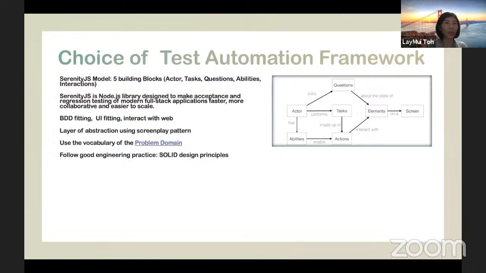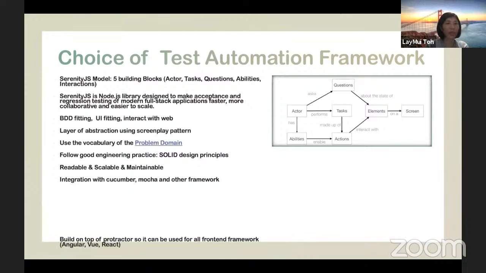It follows good engineering principles such as the SOLID design principles, the 5 design principles. I think for those software developers, they are quite familiar, so I won't go into the detail. But basically, this design pattern helps you to write cleaner code, and leads to readability, scalability, and maintainability. And it can integrate with Cucumber and all the other frameworks like Mocha and so forth.